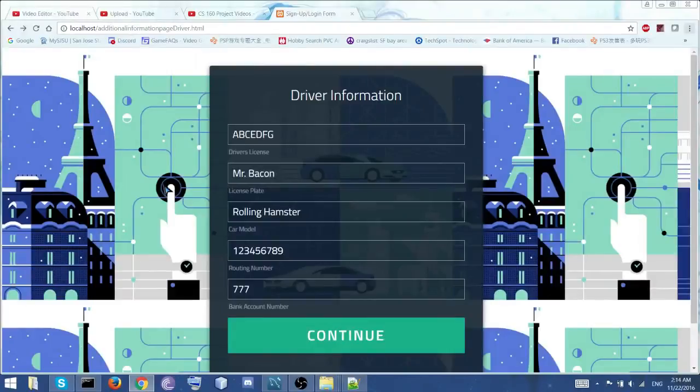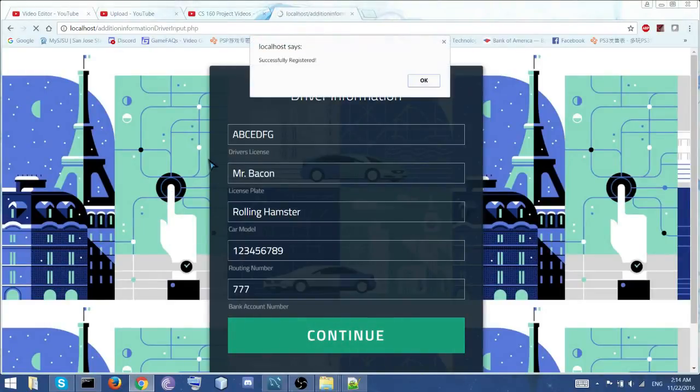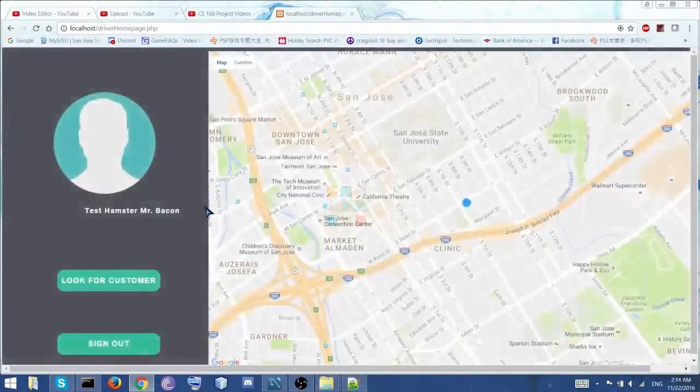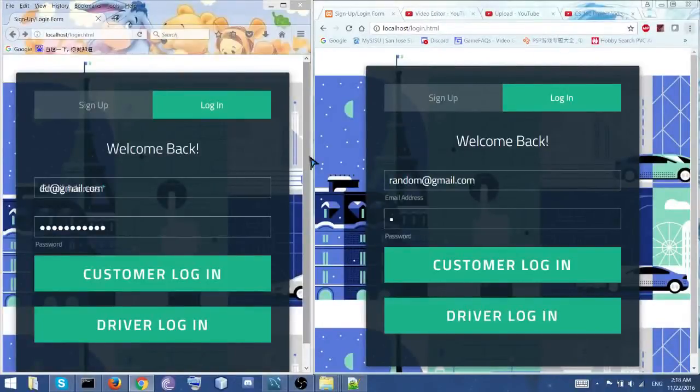Once the user finishes typing in driver information into the driver information page, they may click continue, and if the information is input into the database successfully, it will say successfully registered, and then you click OK, and then you'll go to the driver homepage.